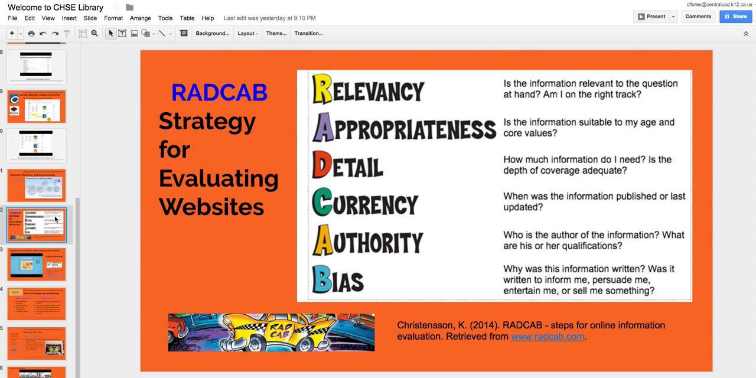C stands for currency, and we're not talking money. Currency, how new is the information? How current was it published? And is that relevant? For a topic like Ethel and Julius Rosenberg, that happened in the 1950s, so you don't need an article published in 2016 in order to have that be accurate. But if you are researching something like women's rights, if you looked at women's rights in the 1960s as opposed to women's rights in 2016, that information would be pertinent, and currency is important.